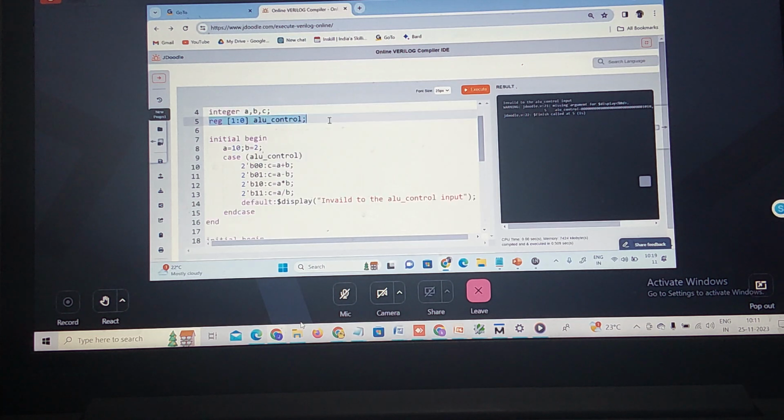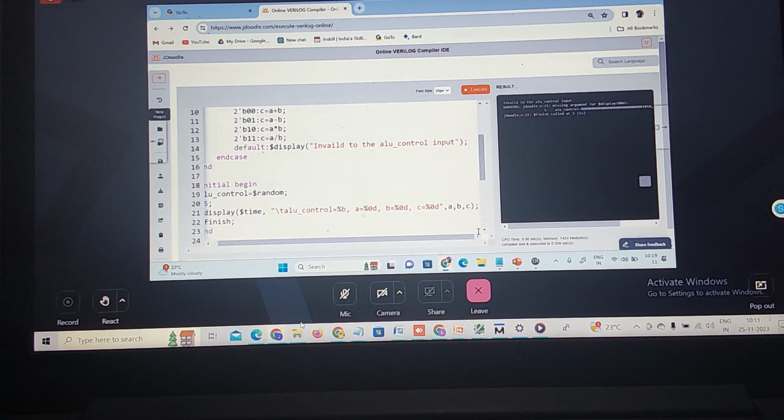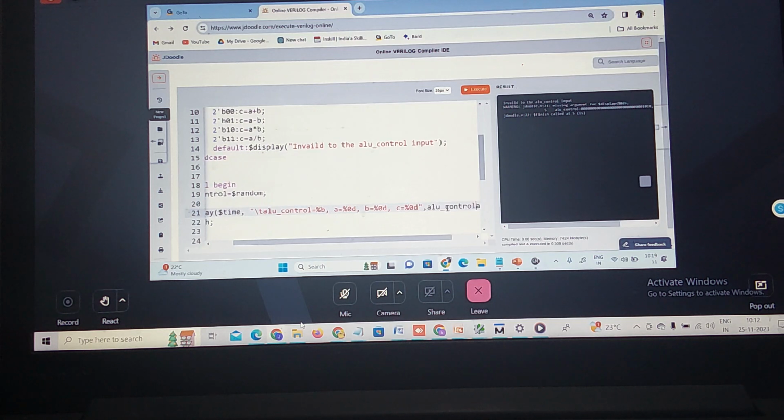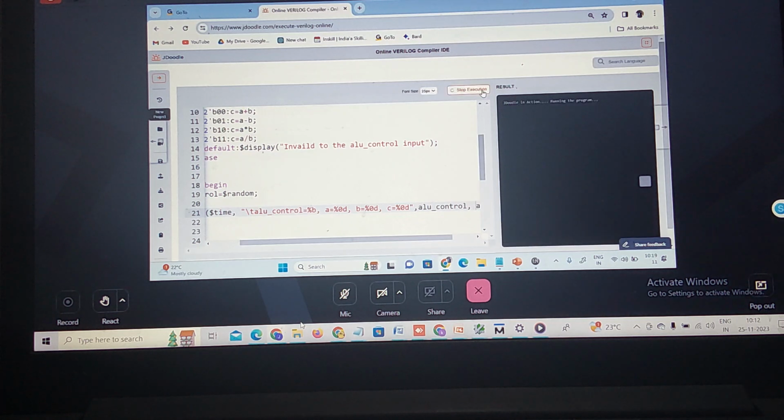here I am declaring this ALU here, dollar monitor. So we need to pass the argument: ALU underscore control, ALU underscore control. Correct. Now that is what I am getting: missing the argument. I have not passed the argument. Now you can see ALU underscore control is 0, 0. A is 10, B is 2, but it is executing what statement? The default statement. The default statement I am writing is invalid for the ALU control input.